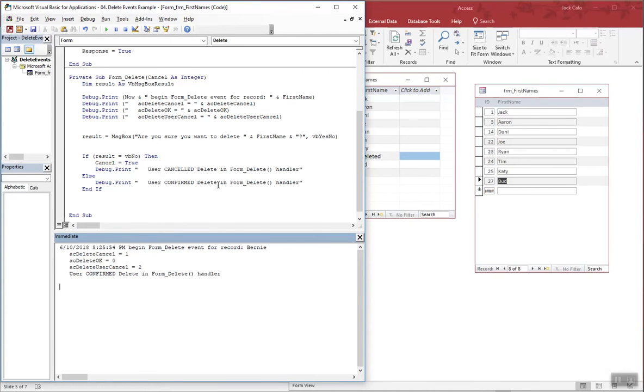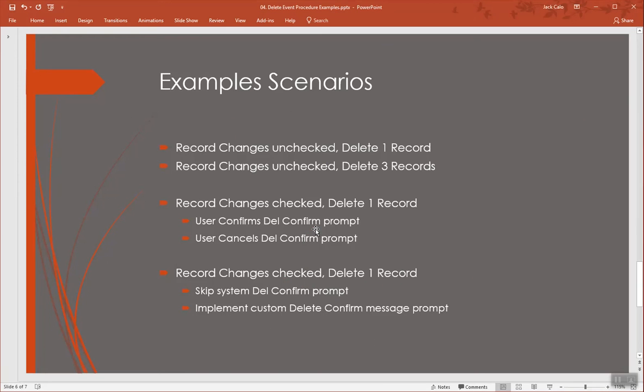You get your control in the onDelete event. You can do whatever logic you need to check here, whether you're prompting the user or maybe checking other data on that record. If you determine that you want to cancel the delete, all you have to do is say cancel equals true for that record, and that record will not get deleted. Or if you don't do anything, then the record does get deleted. Okay, so that was the first scenario: record changes, delete one record.